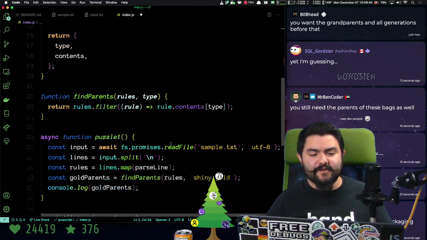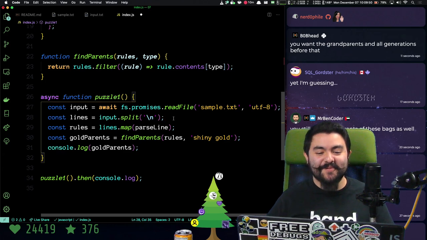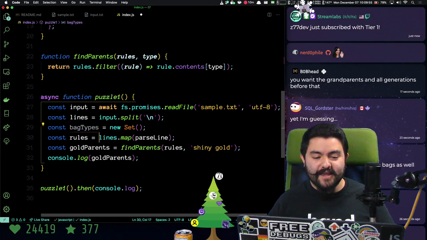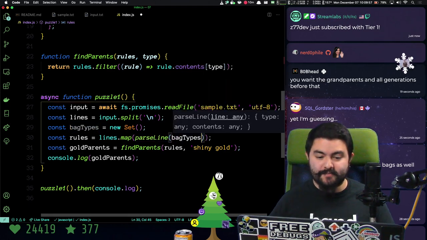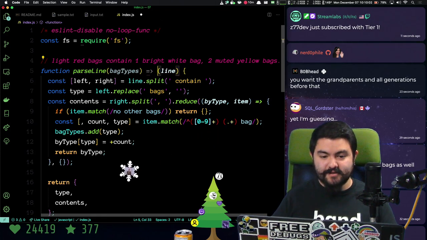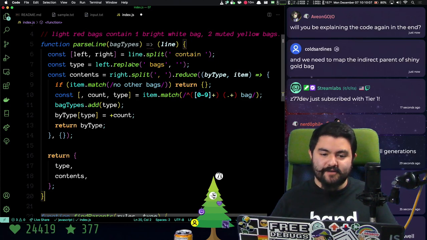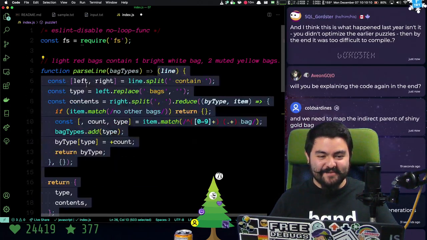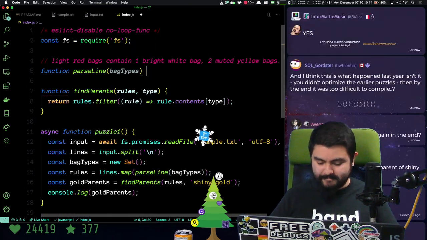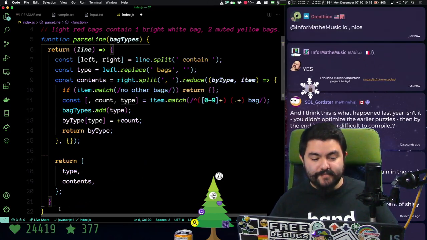Let's actually do this. Instead of having a global variable called bag types, we're going to create our variable here, and then we'll have a little closure on parseLine that takes in the bag types. So bag types returns a function. No, that's not going to work. But we basically want this.